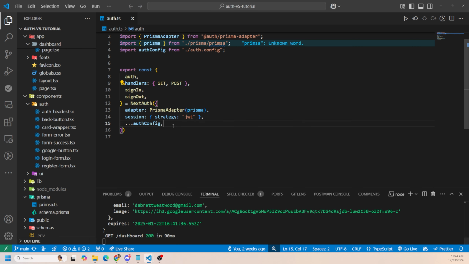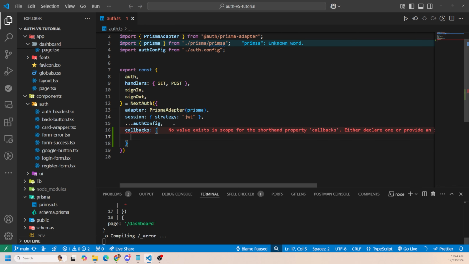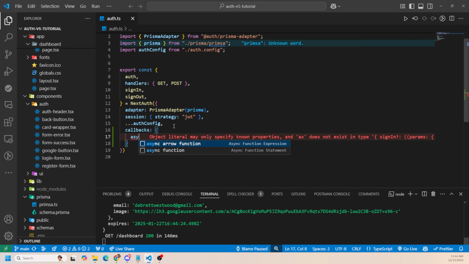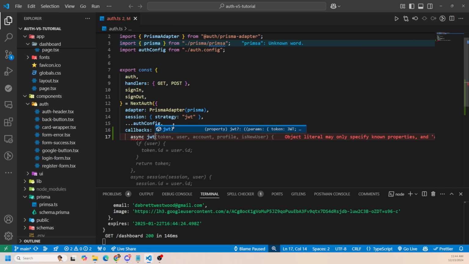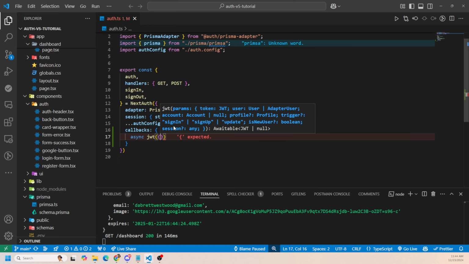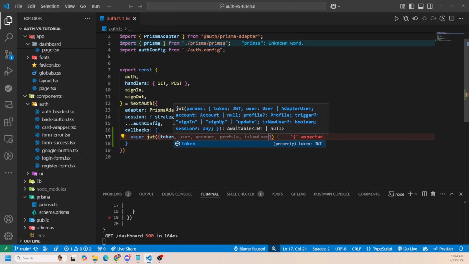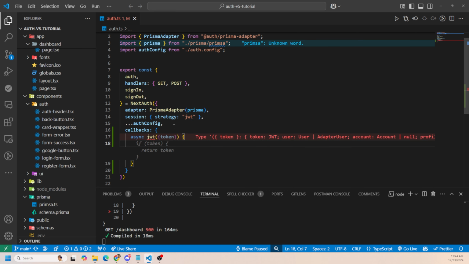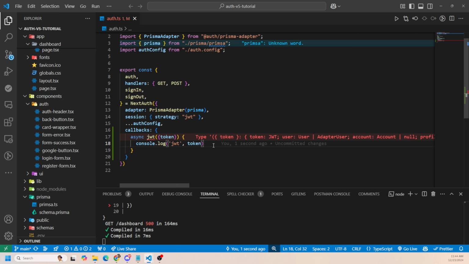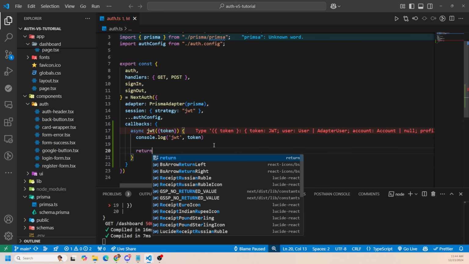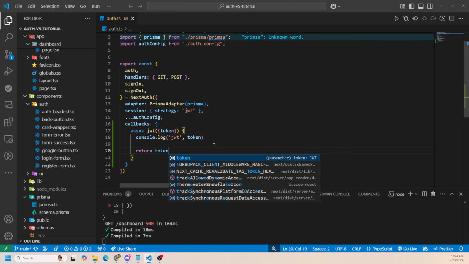So if we go to the code, we're just going to define callbacks here, and it's going to be an object. And the first one is going to be async JWT. And then what we can pass inside of here is the token, right? So we have token, and then we can console.log, and then we can put JWT token, and we're still getting an error. And the reason why is because all we have to do is just click return token, and then the error should go away.